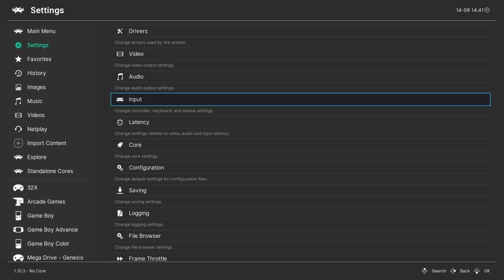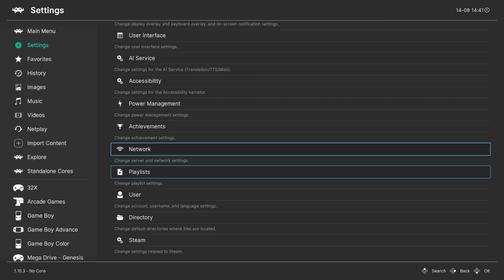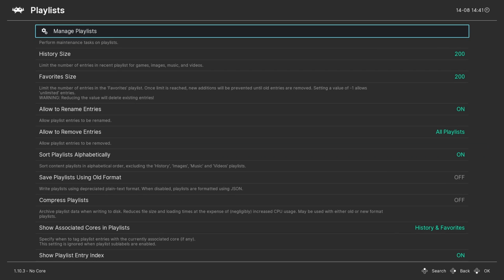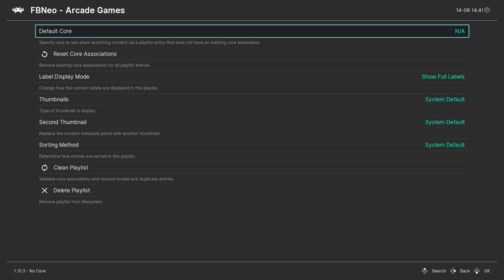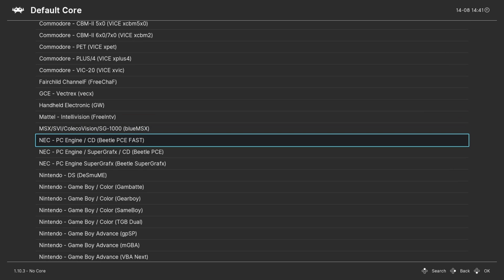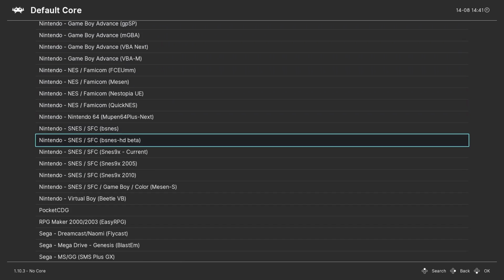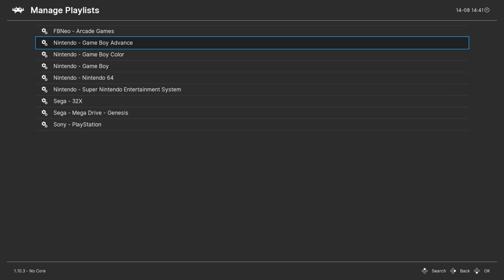Now, for this next step, to make things easier for you, you want to scroll down into the settings and go where you see playlist. Enter in there, and you want to click into manage playlist. Now, these are all the systems for which I have games. And what you want to do is click in every one of them, and where you see default core, you want to change this. For example, this is for the Neo Geo. You want to scroll down until you find the Neo Geo core. So every time you open one of these games, it's going to automatically use this core, and it's not going to ask you what core to load.